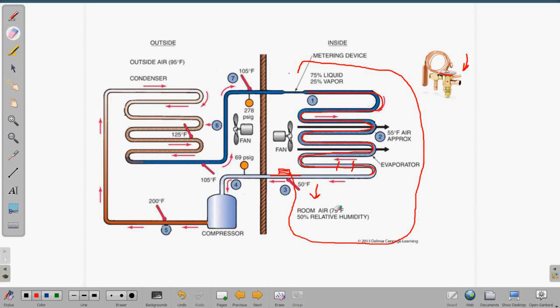A TXV is going to maintain your proper subcooling. It depends on the manufacturer, but usually the manufacturer's charts stop at about 95 degrees. The design temperature for air conditioning is really not 110 degrees when it's 110 degrees in Nevada. It's not going to operate as over that wider range of conditions.